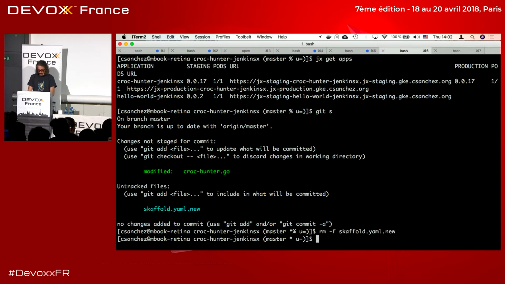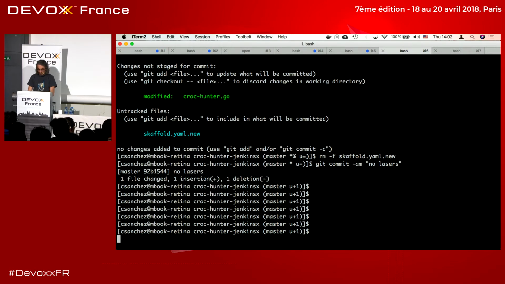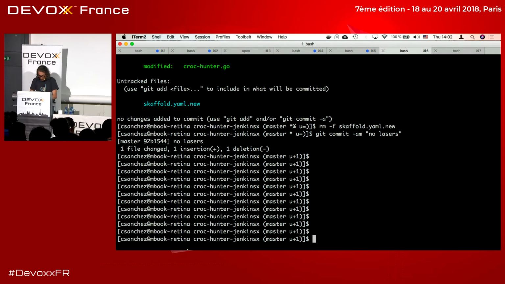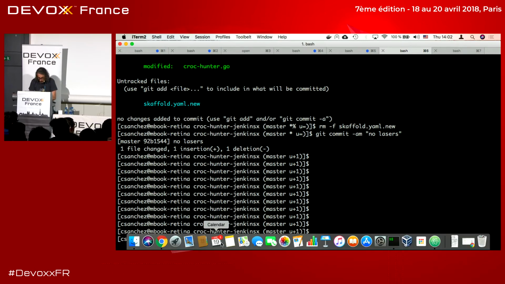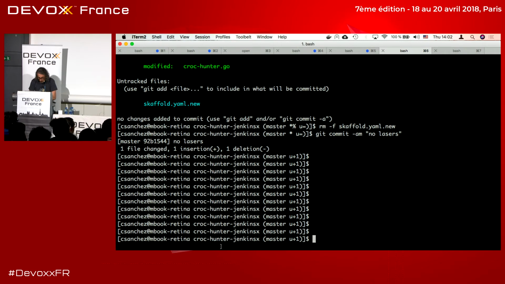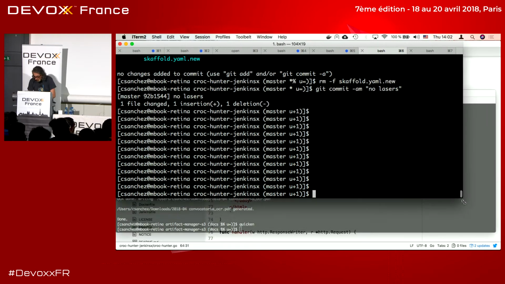I have this change. And I'm going to say, first, I'm going to commit it. Say no lasers, because this is bad. So I just committed that change. I'm going to raise it a little bit so you can see it at the back.